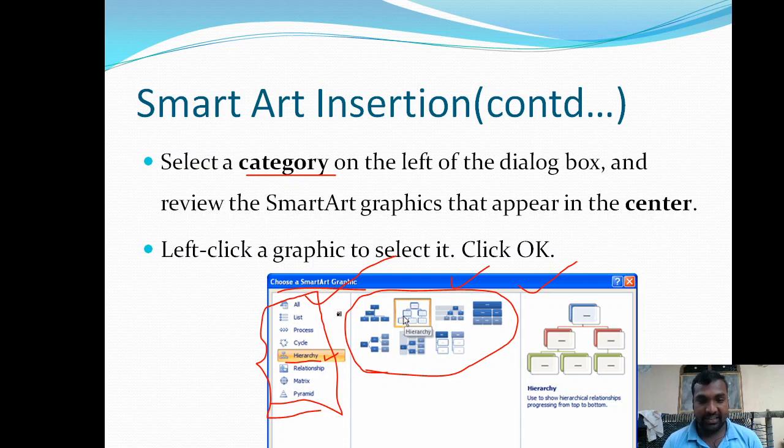These are the available graphics in the hierarchy group. If you want to know the details and see the diagram in a larger view, click on that particular graphic. For example, here I am clicking this hierarchy graphic, and then the details about that particular graphic will be displayed in the right hand panel.